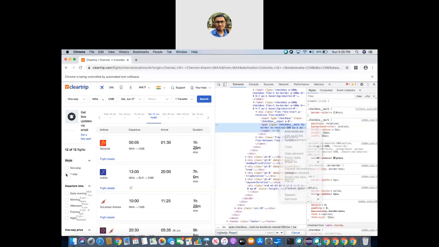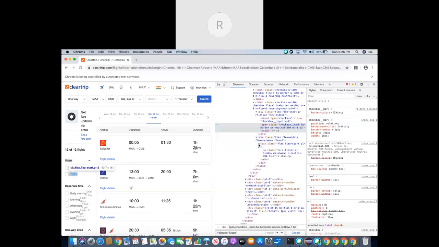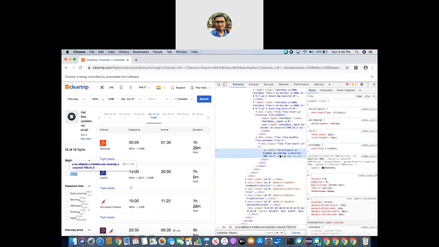Stops and inspect this one. So this is first. This is a span class. This is first stop, one stop. Yes. And this is one stop. So if I give here one stop, then what will happen?